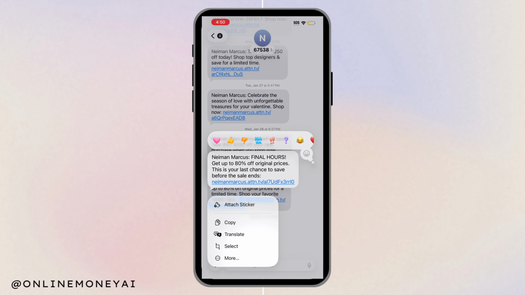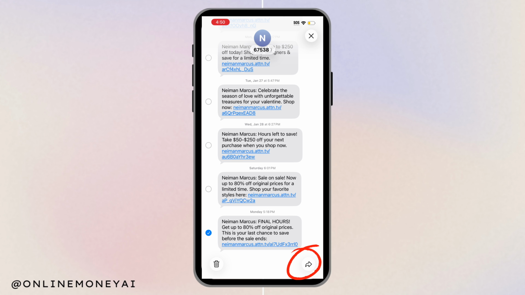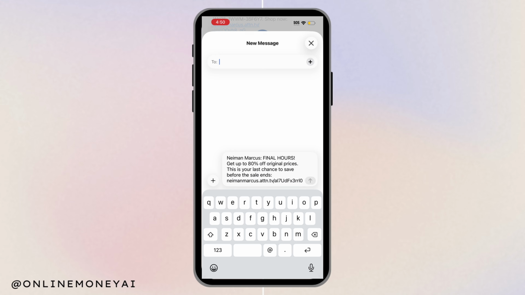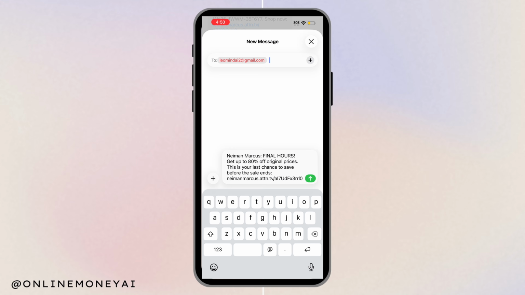Scroll down and tap More. Tap the forward arrow in the bottom right. Try typing an email address and send. Note, this only works sometimes.